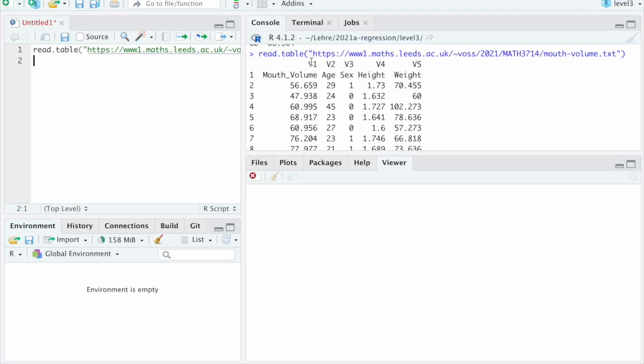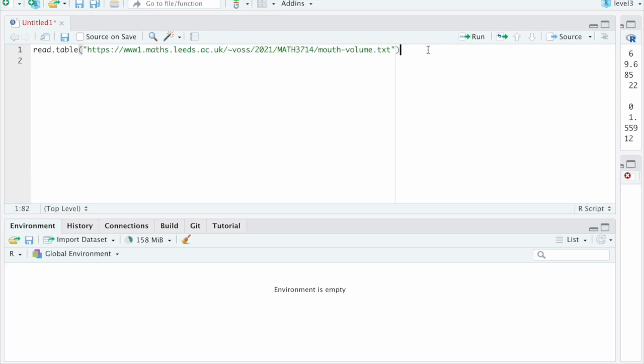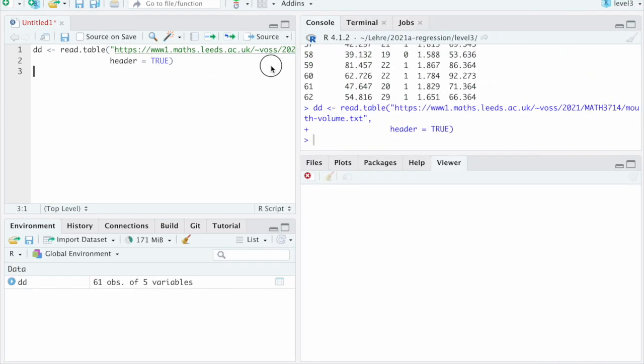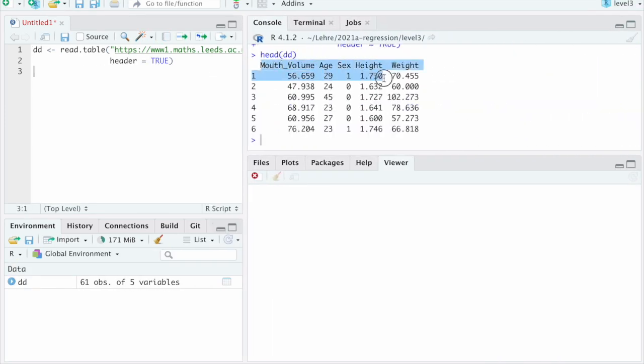And we see immediately a problem here. R added column headers V1 up to V5, but the first row actually is the column headers. What's going on here is that read.table defaults to not having column headers. So what we need to do is set header to TRUE, and I want to store that in a variable, so let's try that. That looks better. Now the columns have proper names. I just showed the first six rows.